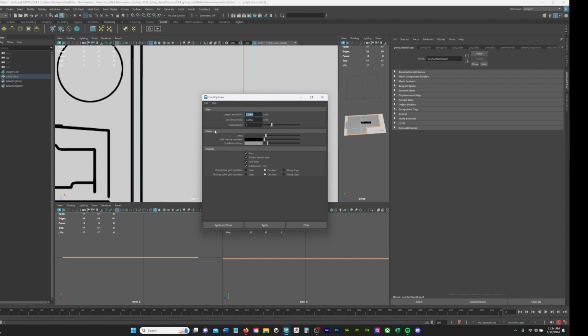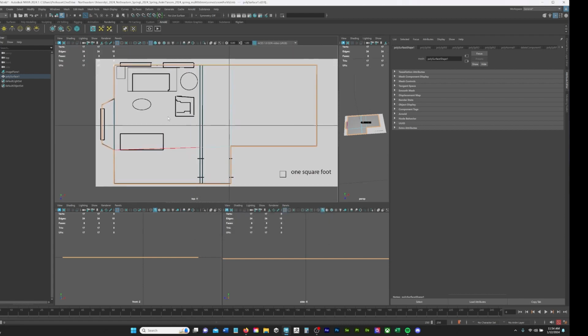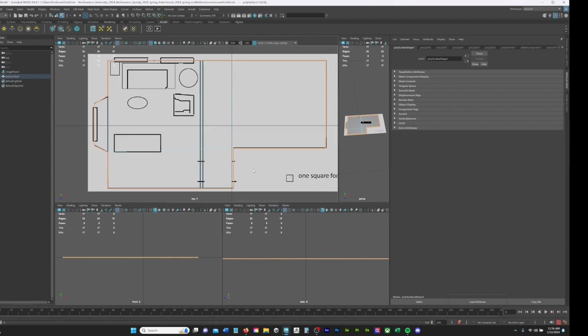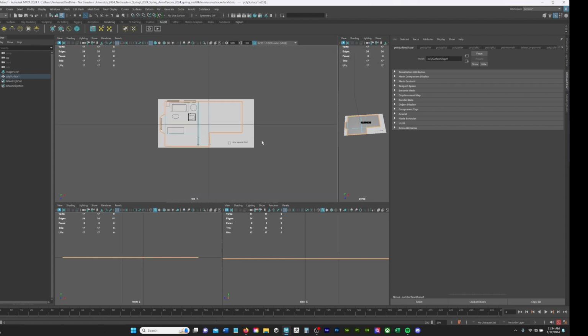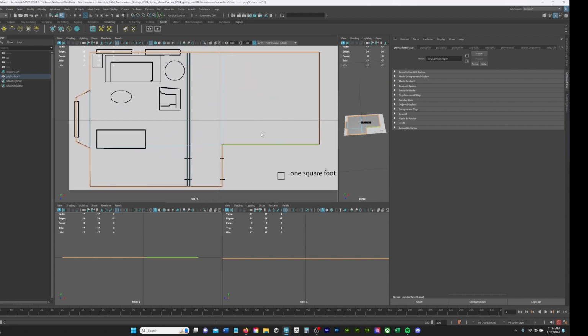So length and width every... No, actually, I'm just going to leave it. We're at inches, and my grid has disappeared because it's holding on to feet, so it's so teeny I can't even see it. And I'm going to select this border edge and extrude the edges.